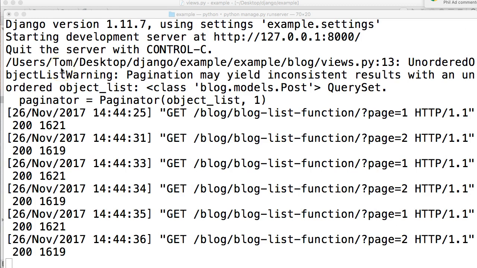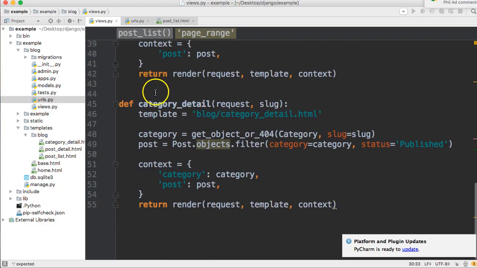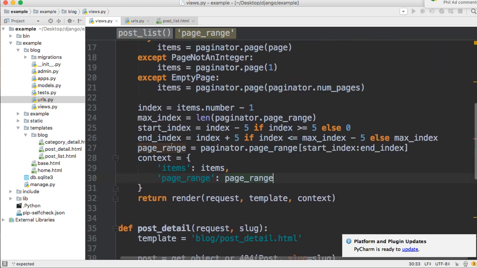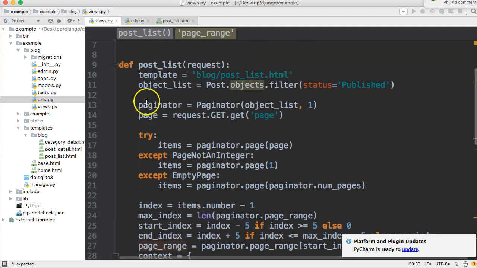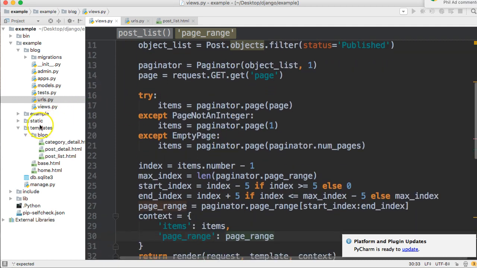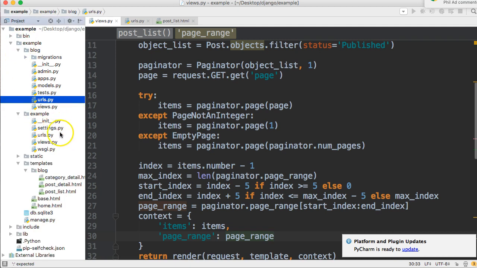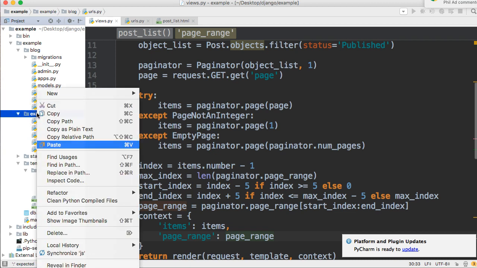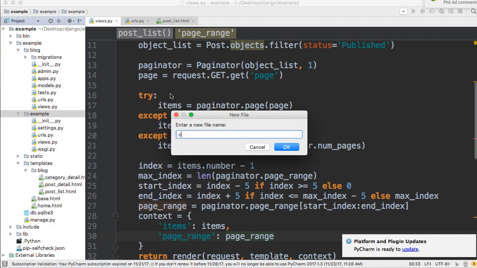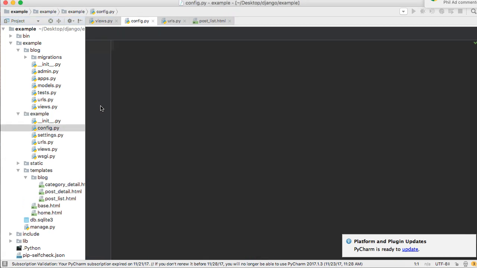But we're not done yet, all right? If you think about it, we could actually put a paginator on our category detail because we've got a list of posts in there. We're not going to do that right now, but I'm going to show you how we can take all this code and never write it again. So go over into your files, in example where settings.py is, right click on example, create a new file called config.py. Now I'm a really big supporter of do not repeat yourself, and I'm also very lazy and I do not like doing things over and over again.